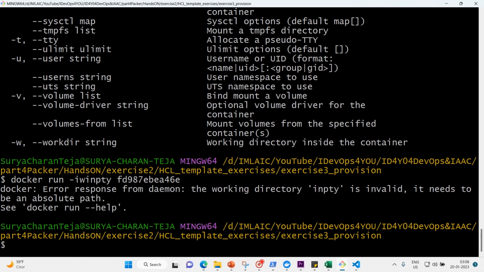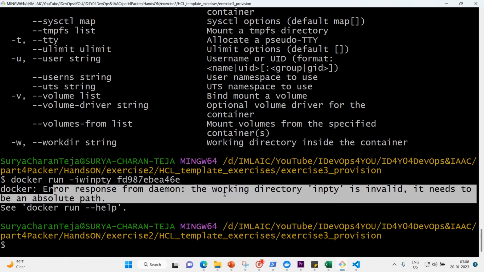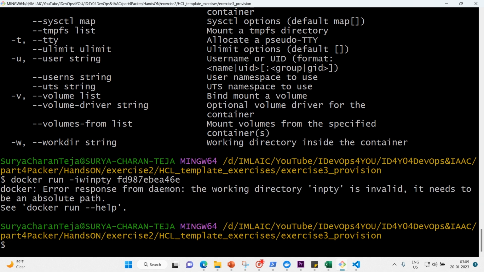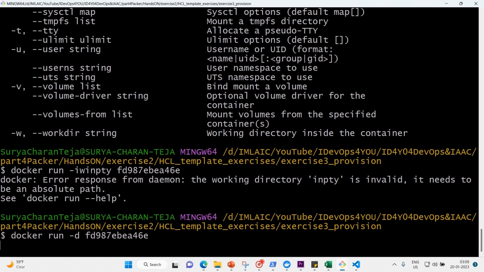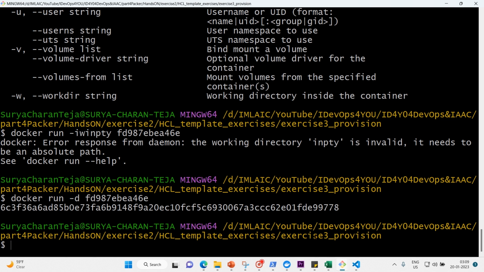Okay, it's Docker error response from daemon. The working directory in PTY is invalid. It needs to be an absolute path. Okay, I have to give the actual Windows terminal path to run it interactively. Anyway, I don't want to run it interactively because I do not have the terminal, since it's Windows. So now again I will run it in a detached mode and I will see that response.